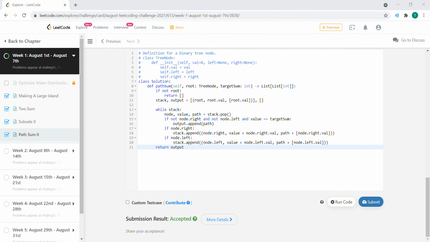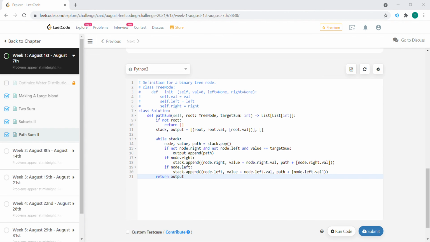So this is using a depth first search solution. Time complexity would be big O of n, because we have to iterate through the stack using a while loop. Each stack could actually hold all the possible nodes. If it has to store all the nodes in the stack, then we would have to run it big O of n times, where n is the number of nodes in the tree.